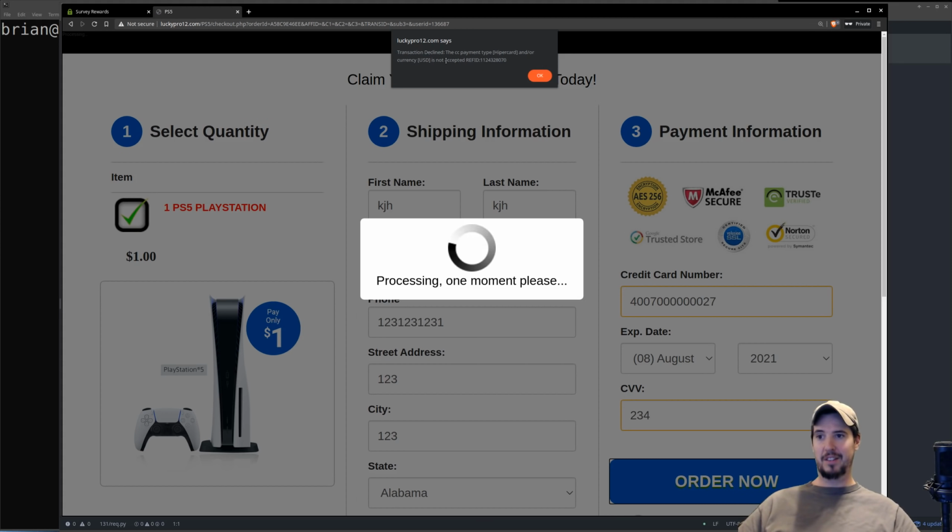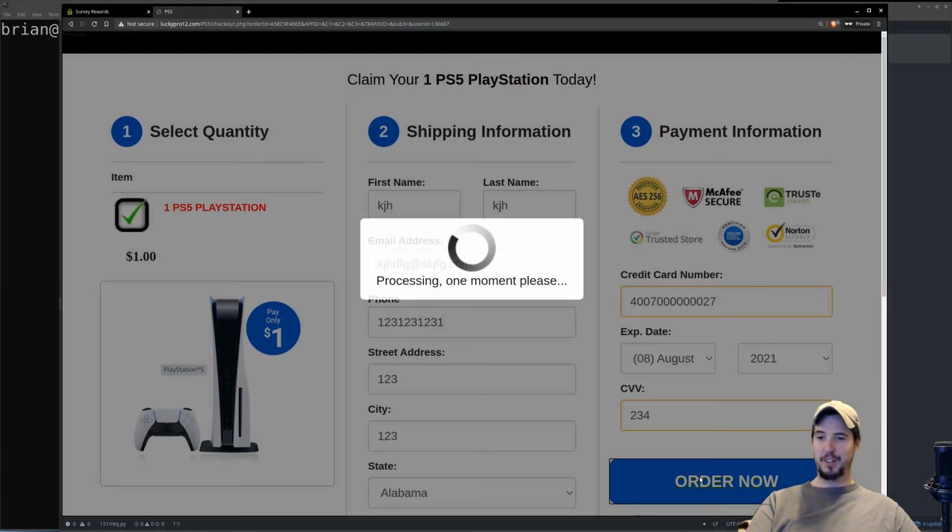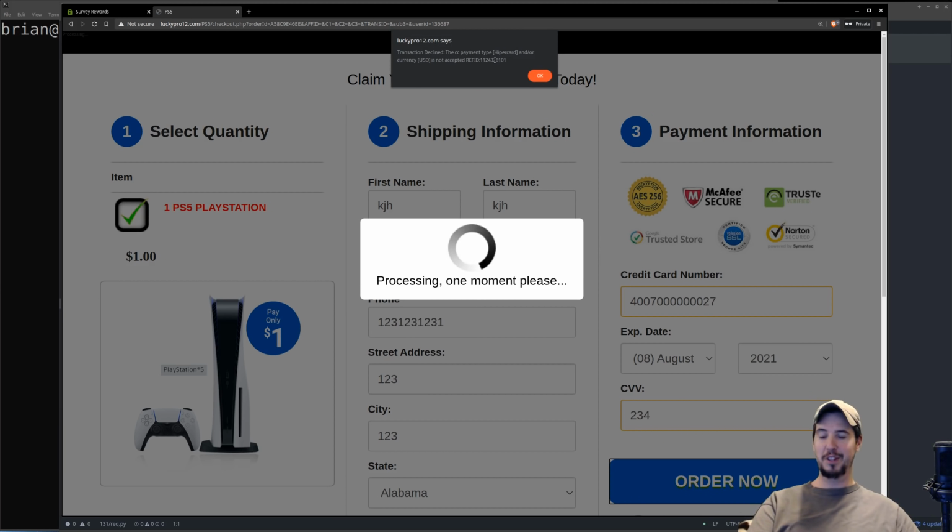Transaction declined. The CC payment type hypercard and/or the currency USD is not accepted, and it has a ref ID. If I close this and click order now again, of course it's going to decline again, but I get a completely different ref ID. The reason this is so significant, and here's where the punishment comes in, is that pretty much every payment gateway I've ever used charges a very small fee for a credit card declined. So it's highly probable that every time I click that order now button, it's charging him about 5 cents.